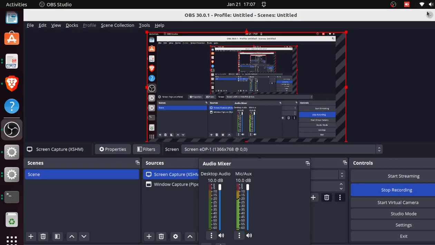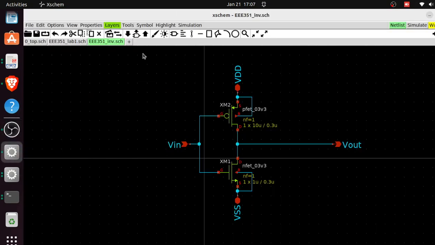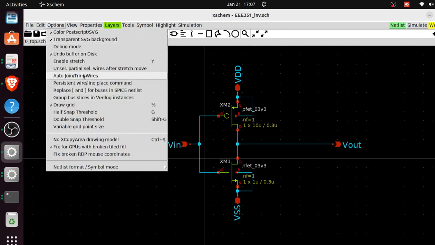Okay guys, like I said, this is the updated version, so some things have been changed. Before, I think the option for showing the netlist window used to be under option, where you click show netlist window, I think for the old version, if I'm not wrong.